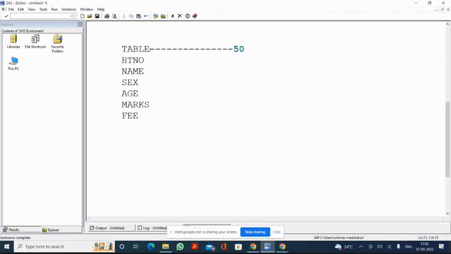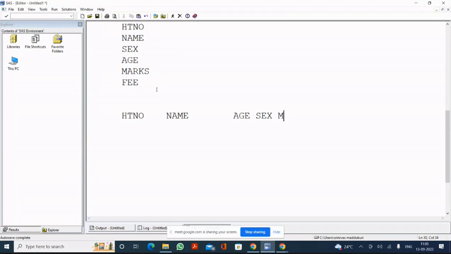Serial number, hall ticket number, name. I have given a pen and paper. Tell me how you are going to collect it. So you are going to draw a table. First you are going to write a hall ticket number. Then you are going to write a name. Then you are going to write an age. Then you are going to write the gender. Then you are going to write the marks.